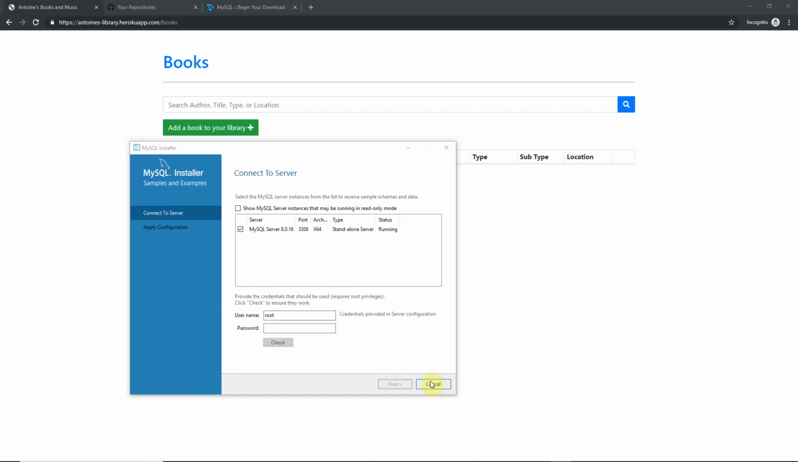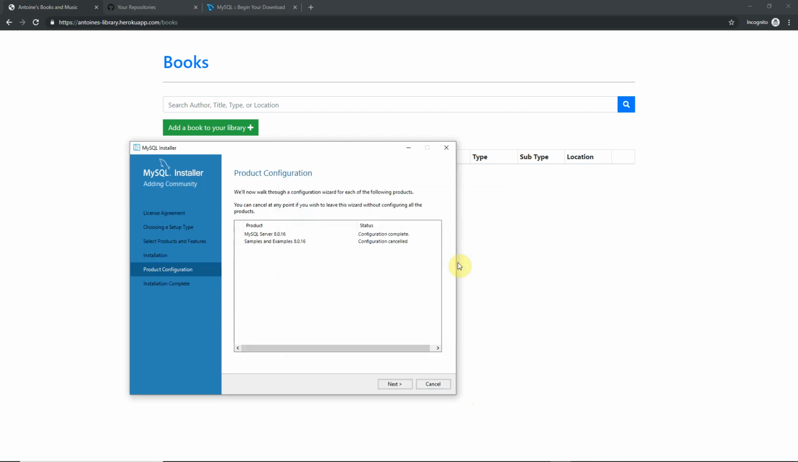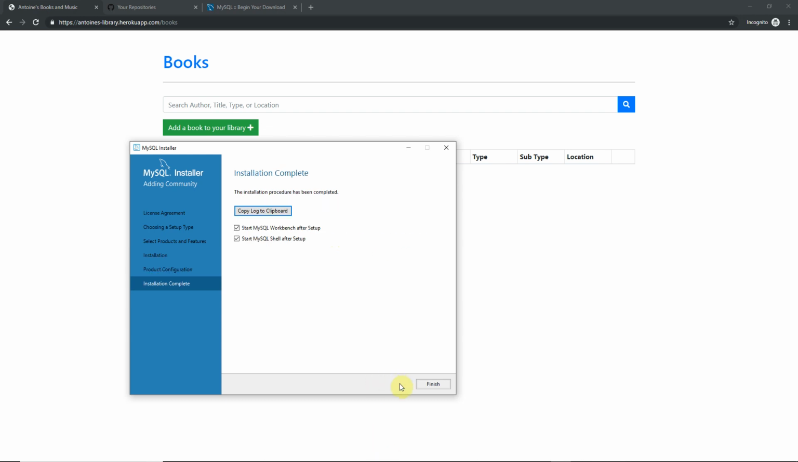I'm going to go ahead and just cancel this. I'm going to skip samples and examples. Our MySQL Server is already completed the configuration, so we're good there. Just go ahead and click next. I'm going to uncheck MySQL Shell, but I do want Workbench to start up. So let's go ahead and click finish.